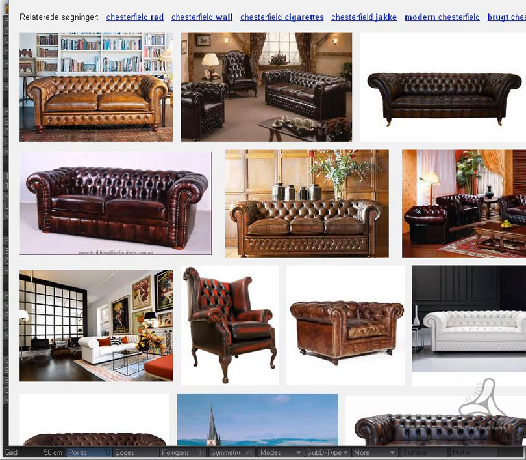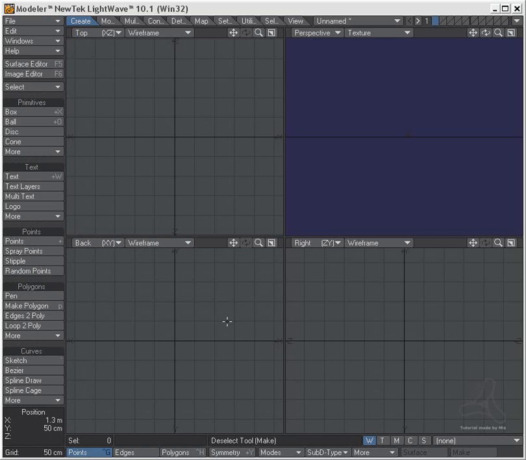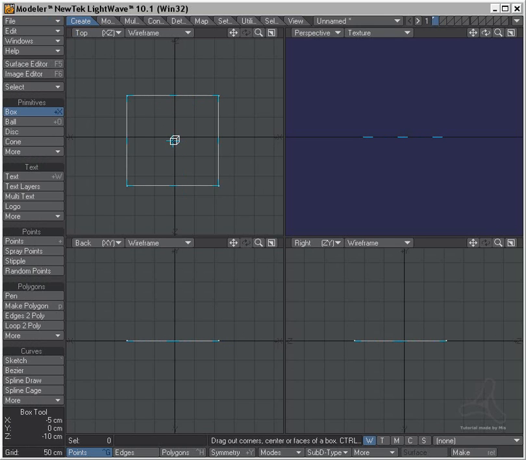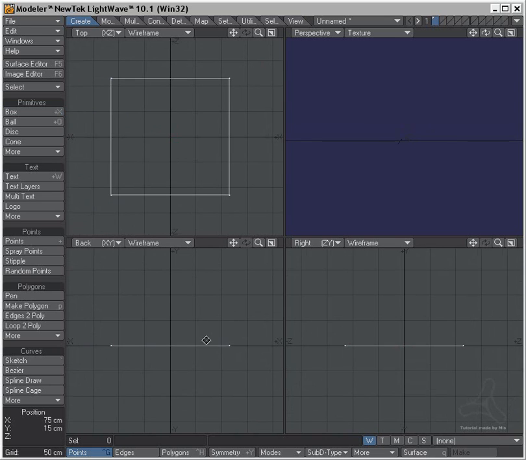So I'm going to minimize this, and I'm not going to look so much at the measurements right now because that can be rescaled when the pattern is done. But what we're going to do here is to make the pattern itself. So I'm going to start by making a box here. I'll just place it like this. I could face it upright and so on, but it doesn't really matter at this time.